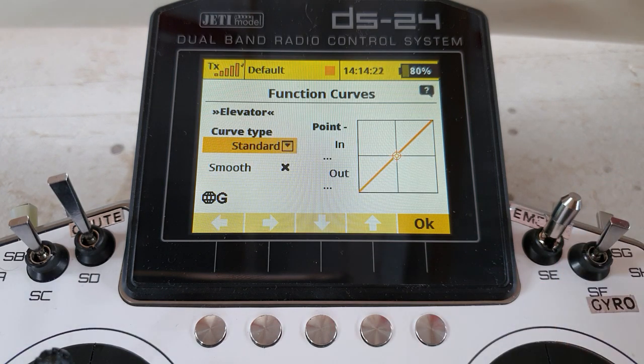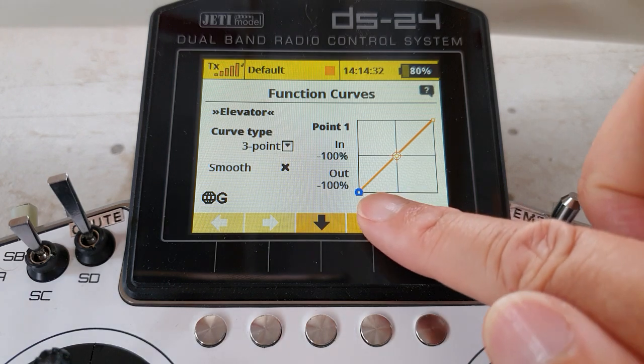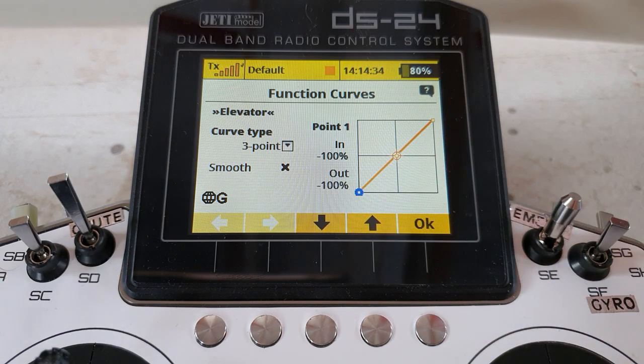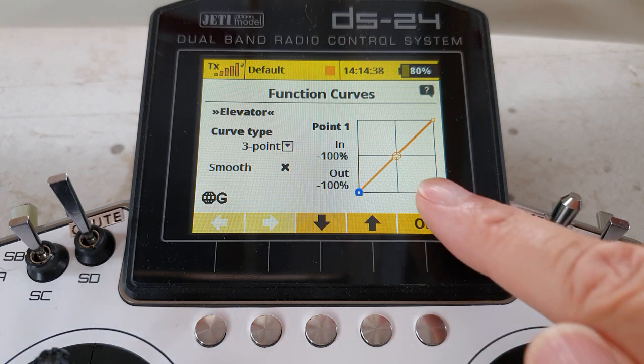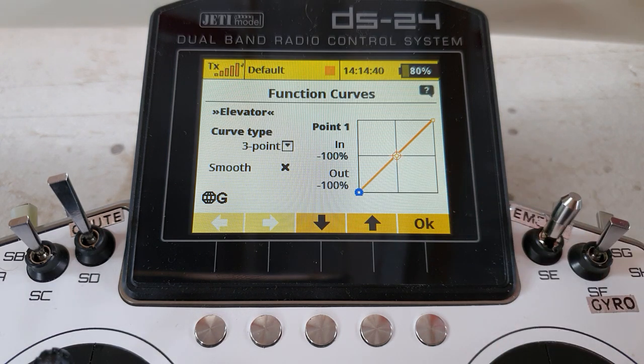we go into elevator, press the curve button, change it to a 3-point, and come down to it, go into it. Right, we're ready to program. Now then, let's find out which of the two endpoints is the down elevator that we want to reduce. So if I move the stick, watch the target at the center move. I'll pull up elevator, goes to that one, down elevator, goes to that one. So we want to move that point there.